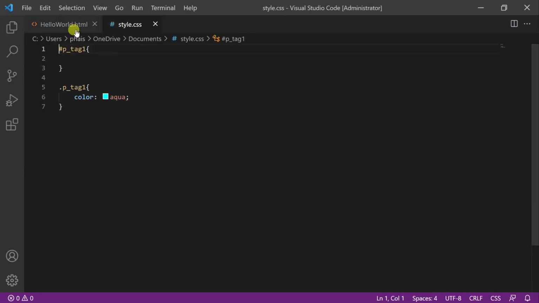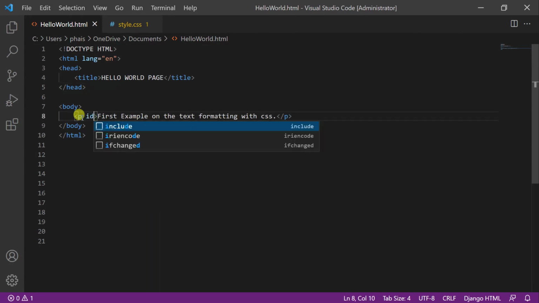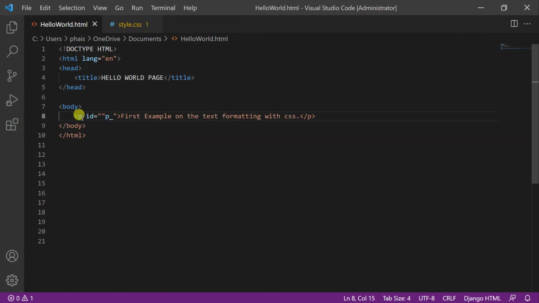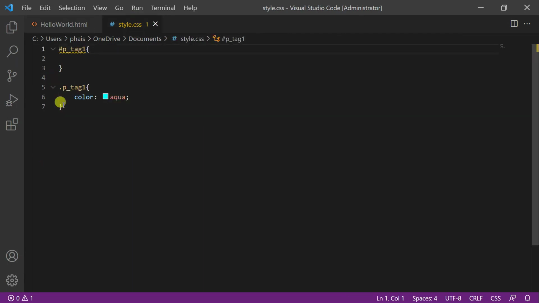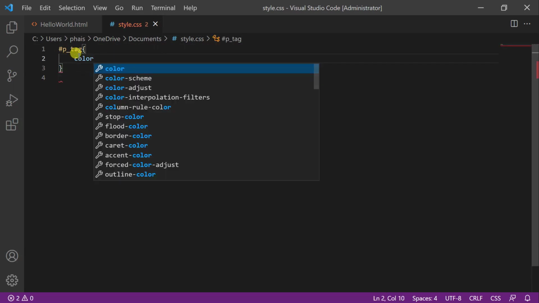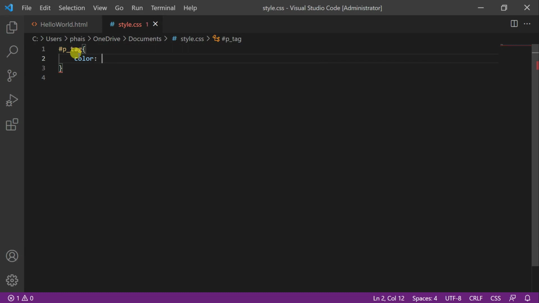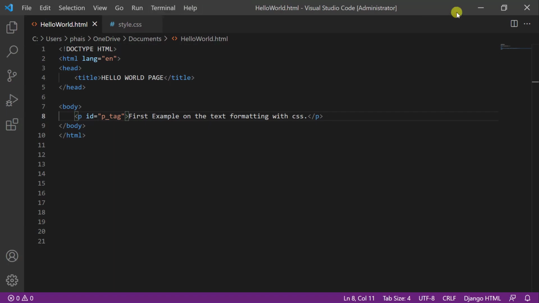Now I can set an ID here like what we did last time, ID being equal to, let's say, P tag, in double quotes. Then I can go to the style sheet and look for P tag. Since it's an ID, it should start with a hash symbol. The first thing we can do will be our color. So that's the property of the CSS, color, then the value. Maybe I want blue, then a closing semicolon.